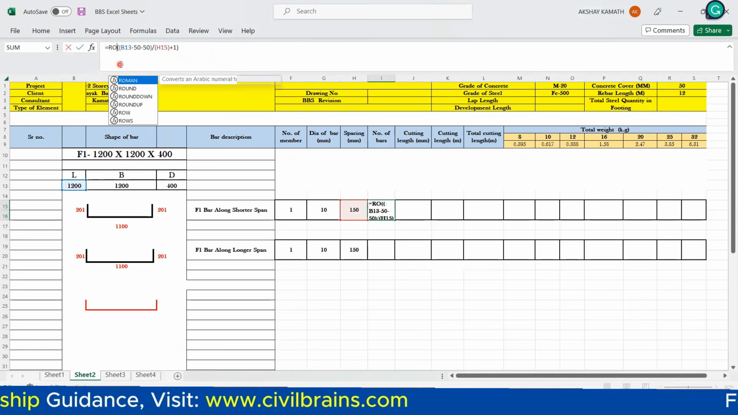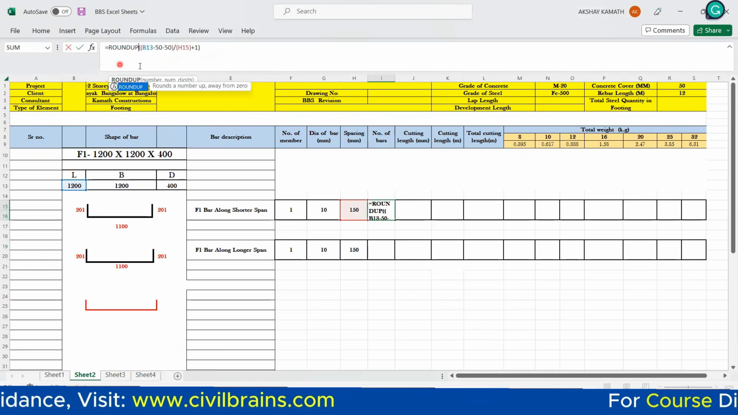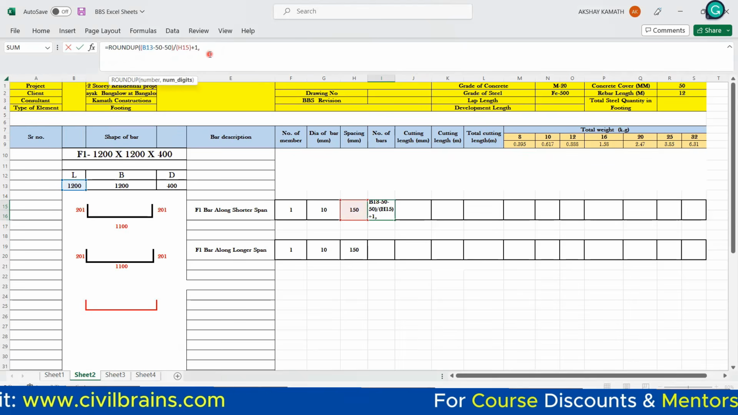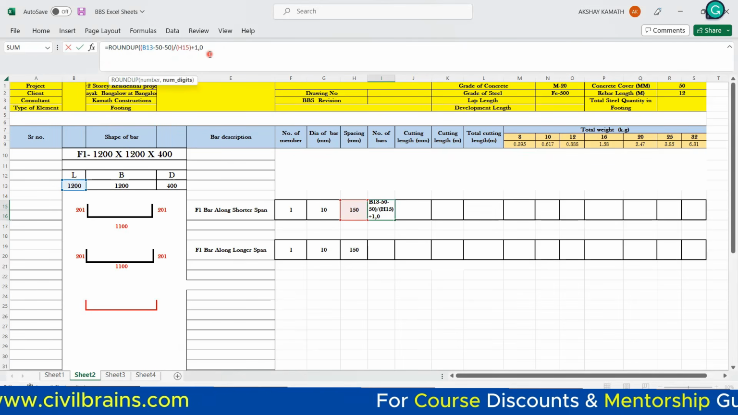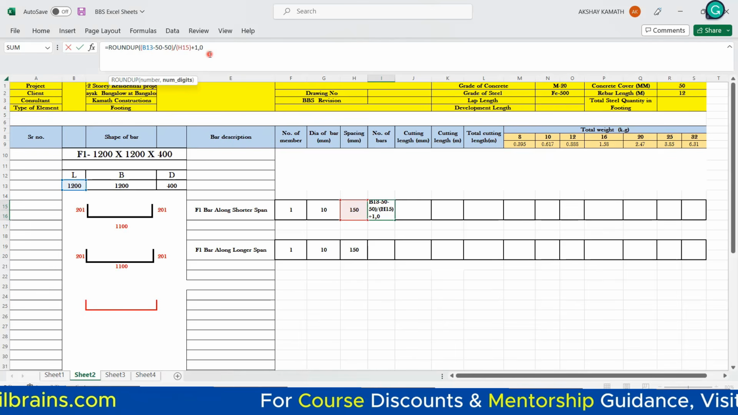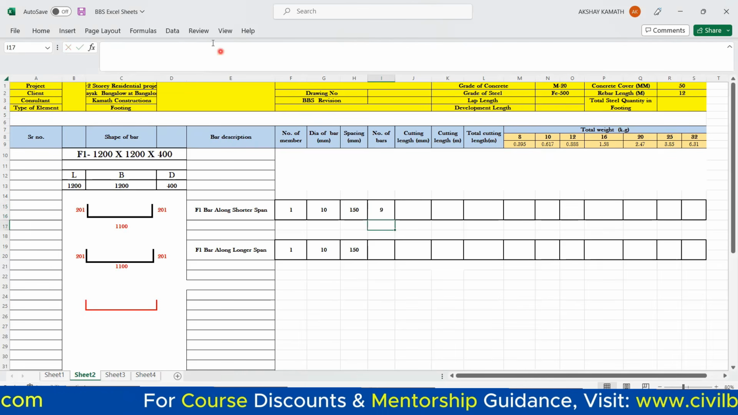Now you come here and write ROUNDUP. Once you write round up, then this +1, and now you have to write comma and 0. Why should you write comma and 0? Because now it is 8.33, no? So it will take the next higher value. That is the reason you have to write comma 0 and close the bracket. So now you can see it has come 9.